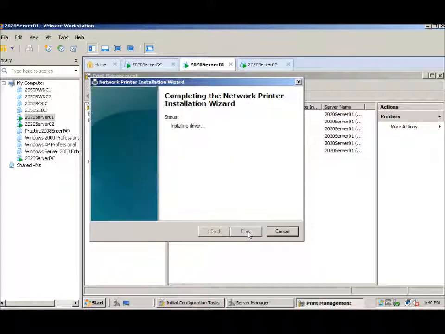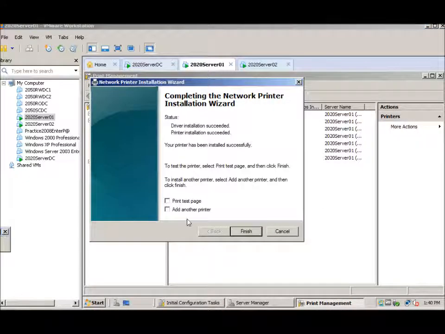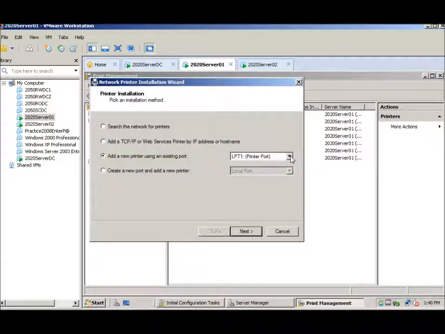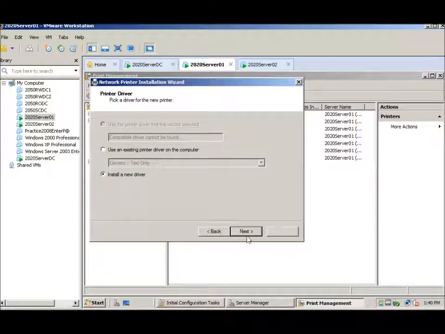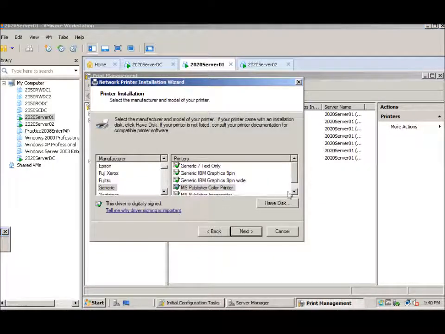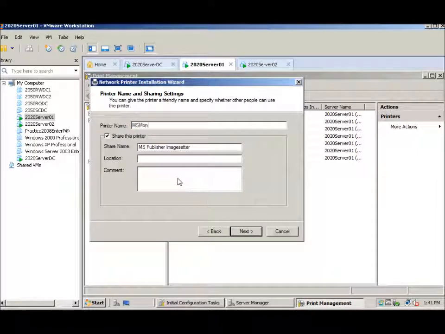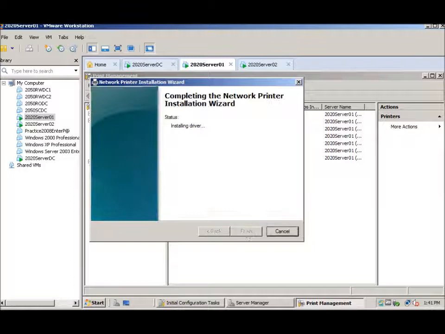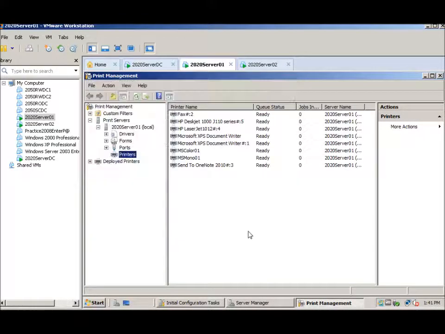Click next, next. Okay, we've got our finish screen here, and we can go ahead and click right there, and it'll take us back to another one. We're going to do the same thing, but we want the next printer to be on LPT2. Click next. We're going to install a new driver because this is going to be a mono printer. Click next. Okay, we've selected generic. We'll slide down here, and this is the mono one. Click next, and we want to call this MS Mono 01. We'll share this printer, and let's give it the share name as the same, MS Mono 01. Click next, next. Okay, we've finished installing our printers.